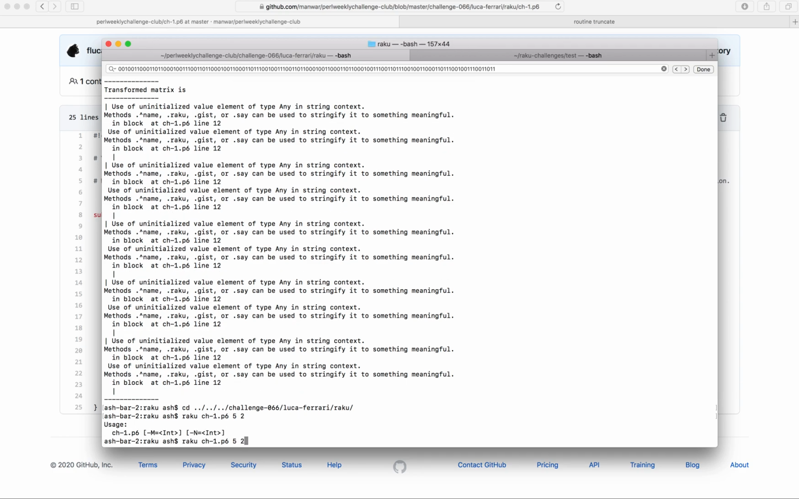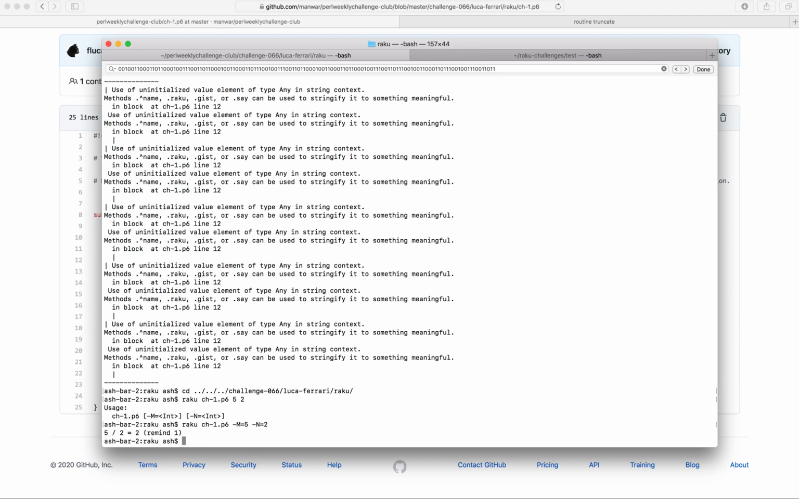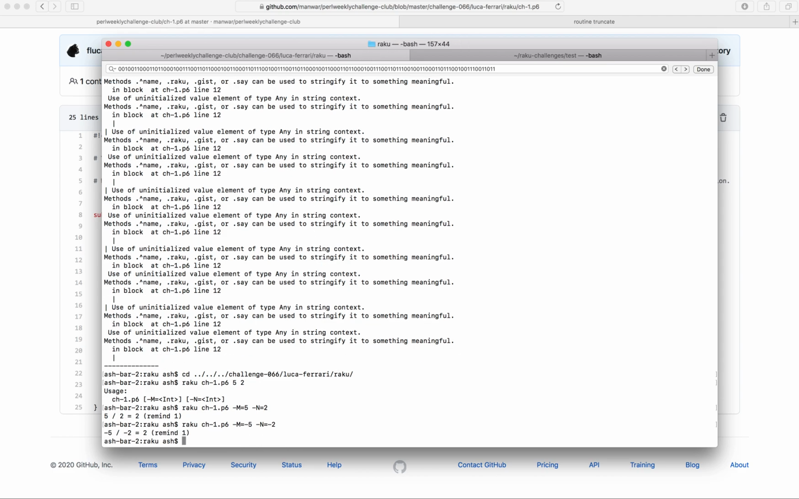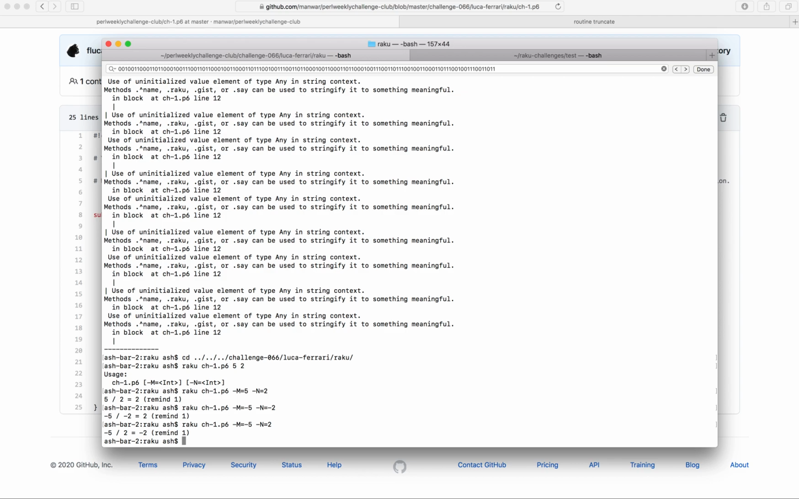Right, it's different. So here you have to specify the input numbers differently. 5, 2, remainder 1. Okay, what if it's -5 and -2 first, which is the simple case? And finally, what if it's -5 and +2? It's -2. That's the thing I told you in the beginning.